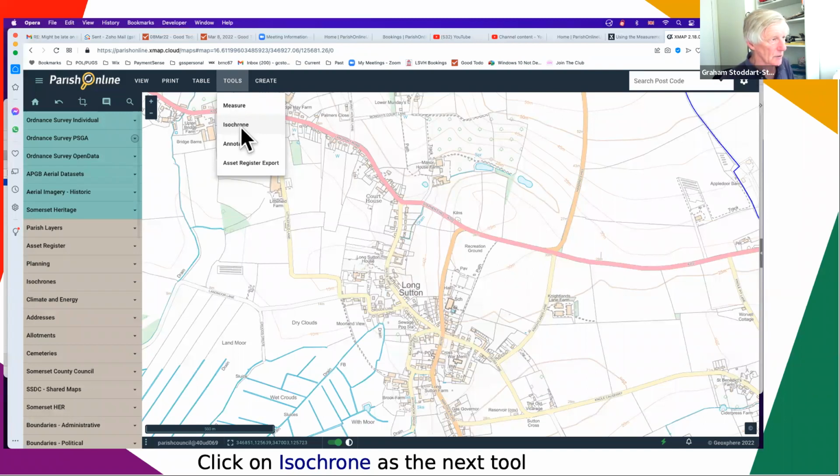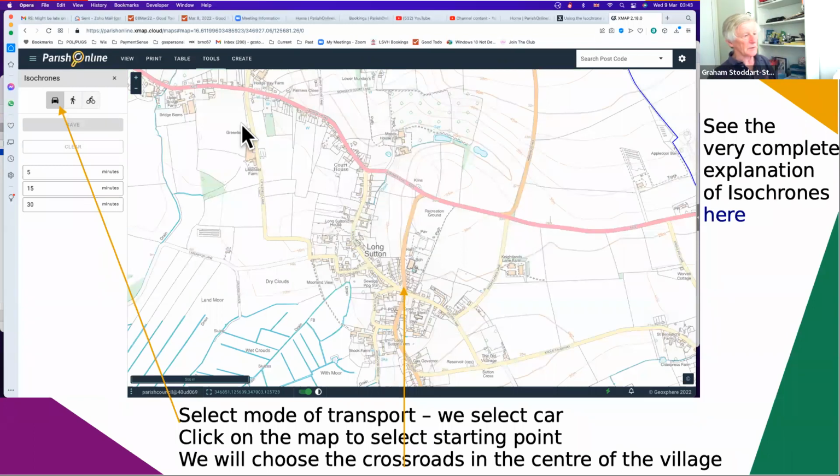Next one is isochrone. Isochrone is a little bit less intuitive as to what it's going to do. But basically, what isochrone does is show you the distance you can travel in a certain amount of time from a fixed point, depending on what mode of transport you have. So I've said the fixed point is going to be the crossroads in the middle of the village. We're going to measure by car, and it defaults to 5 minutes, 15 minutes, and 30 minutes. You can change these if you like, just literally go in and change them to what you want.